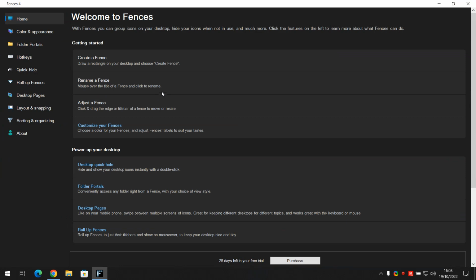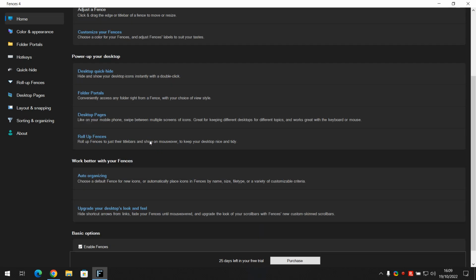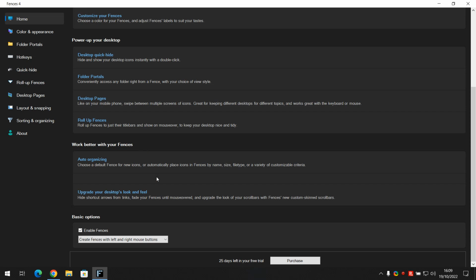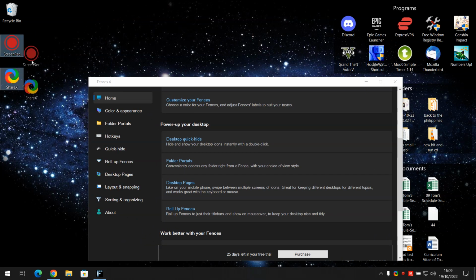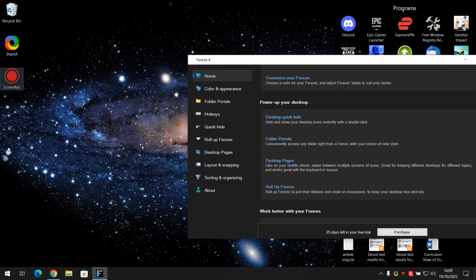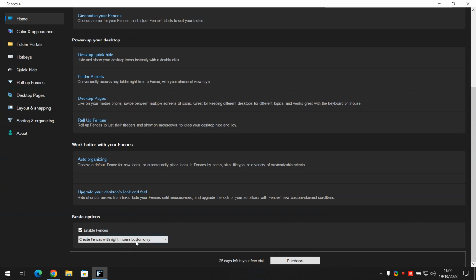So in the settings, at the start, it gives you a few instructions how to basically use Fences in a very simple way. And then there's more that you can do. So you can enable fences. I'm actually going to change this to create fences with right mouse button only, so that then I can still left click and I can still do stuff with my desktop. Although I think Fences has a thing where it actually just makes sure, whatever icons you have on your desktop, they just kind of go back to the same place. Anyway, so now it will only do that with the right mouse button for me.